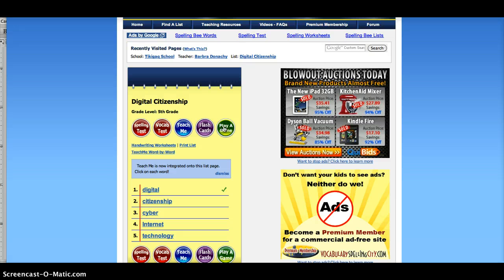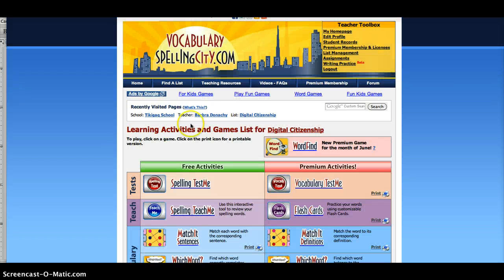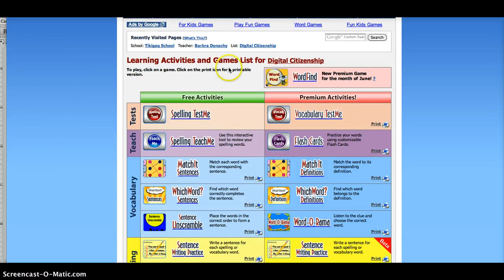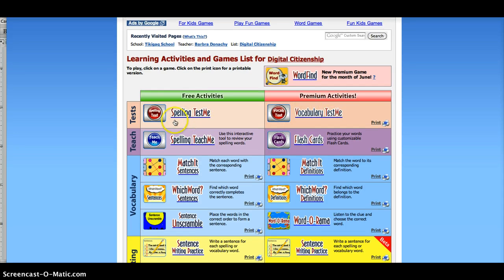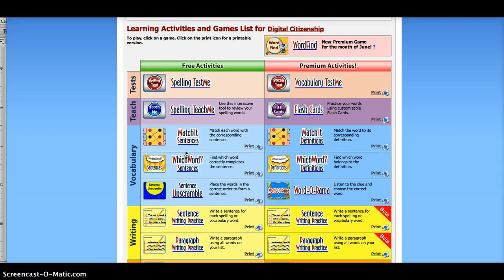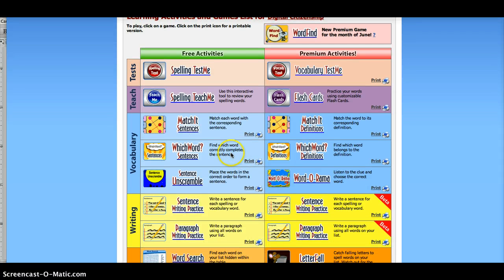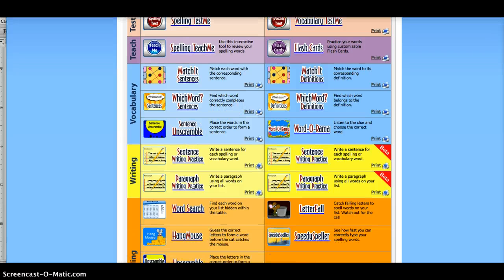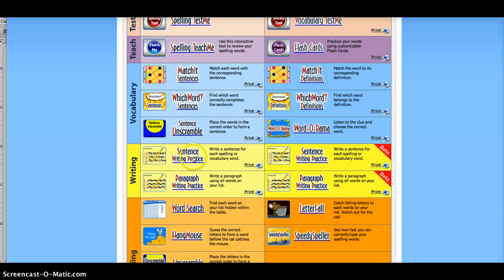Now the Play a Game button will actually give you every single option in 2 different categories. On the left side you can see the free activities, and just to tease you, on the right side, the premium activities. The spelling test I already showed you. There's Match It, where they have the sentences and the words, and they can click one, just a matching exercise. There are different games with vocabulary, sentence unscrambling, sentence writing and paragraph writing, which is kind of cool.